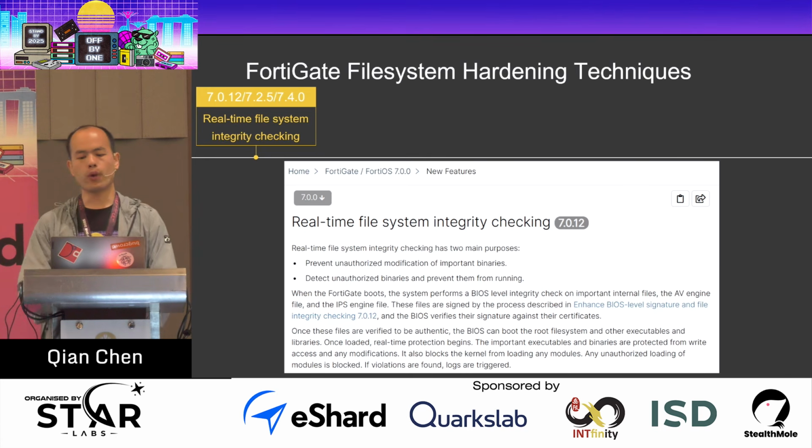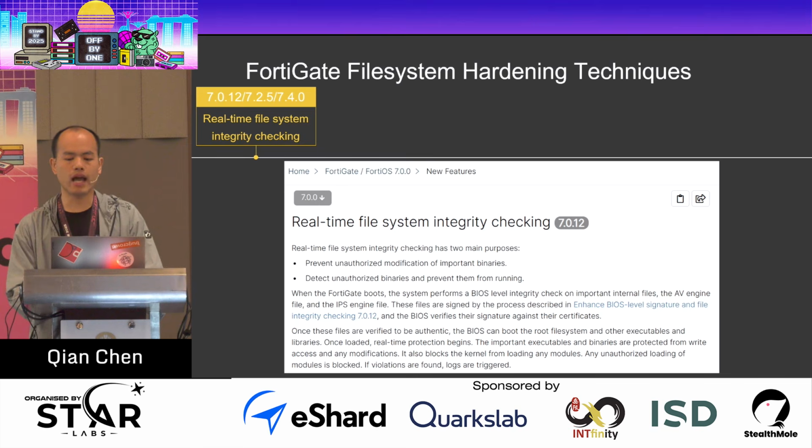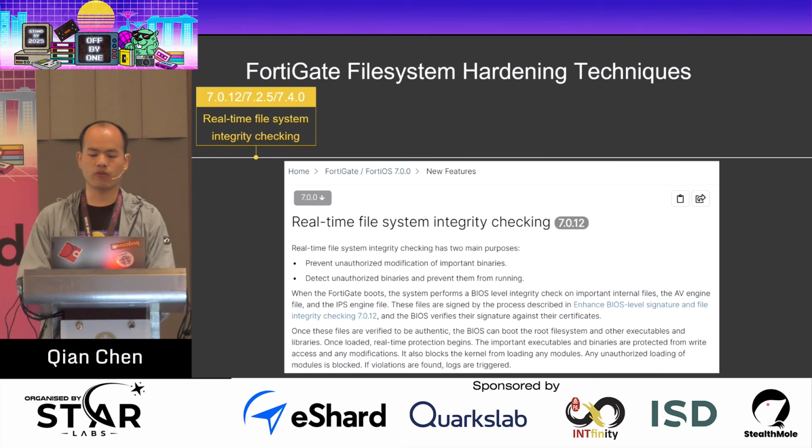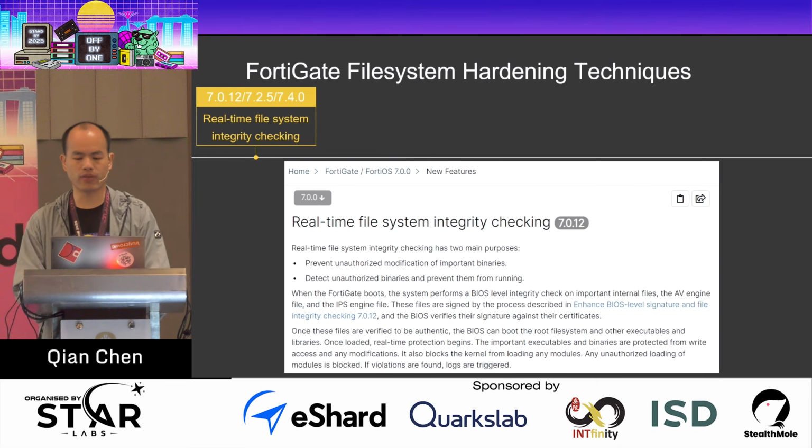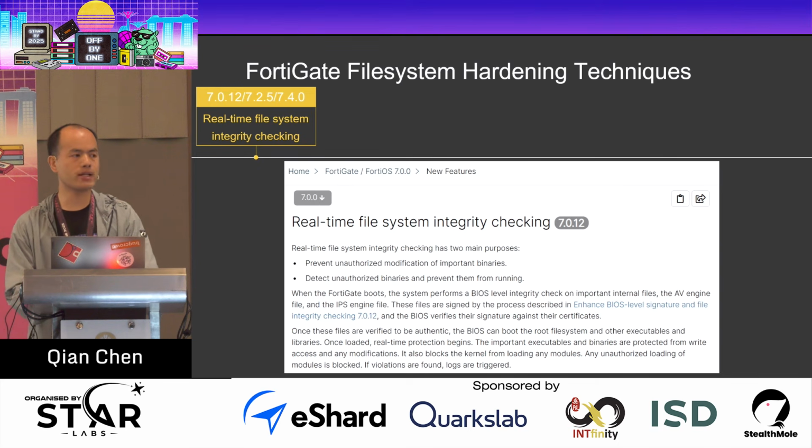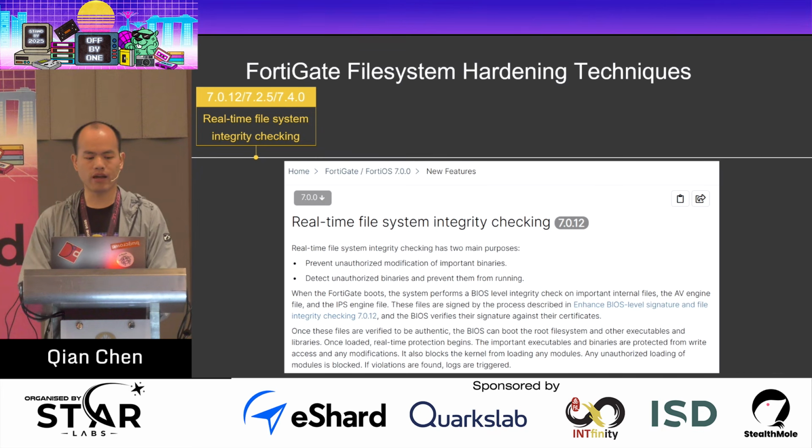During our study, we observed that besides patching the above vulnerabilities, Fortinet has progressively implemented several file system hardening techniques across multiple versions, starting with versions 7.0.12, 7.2.5, and 7.4.0, which address the vulnerability CVE-2023-27997. Fortinet introduced a mechanism known as real-time file system integrity checking.